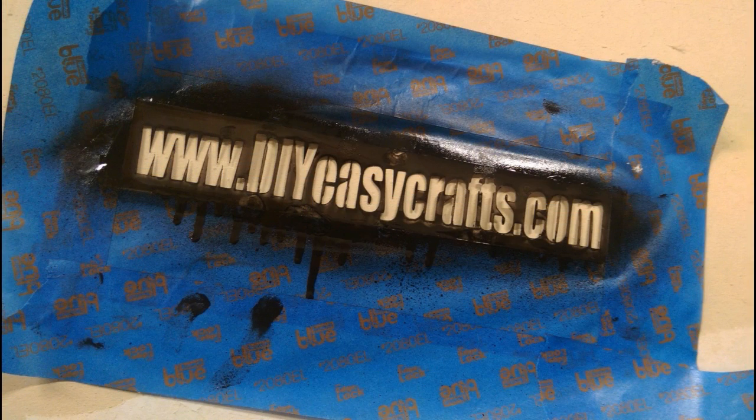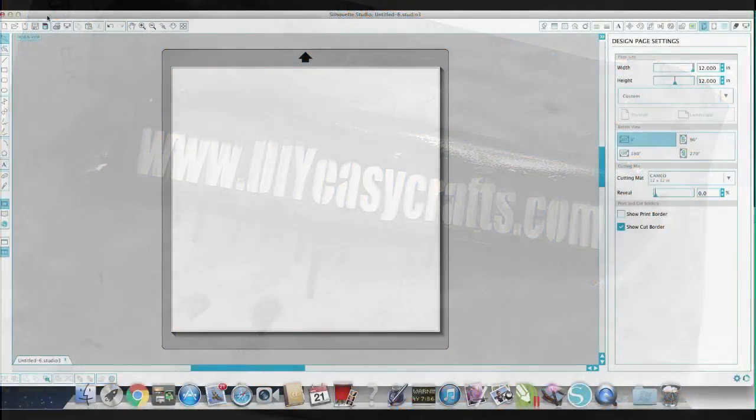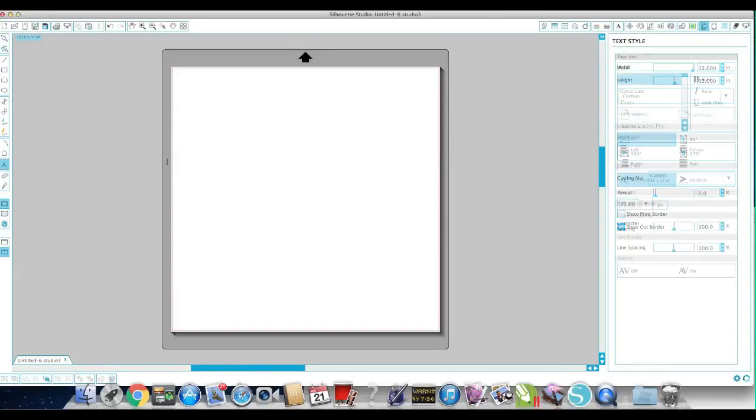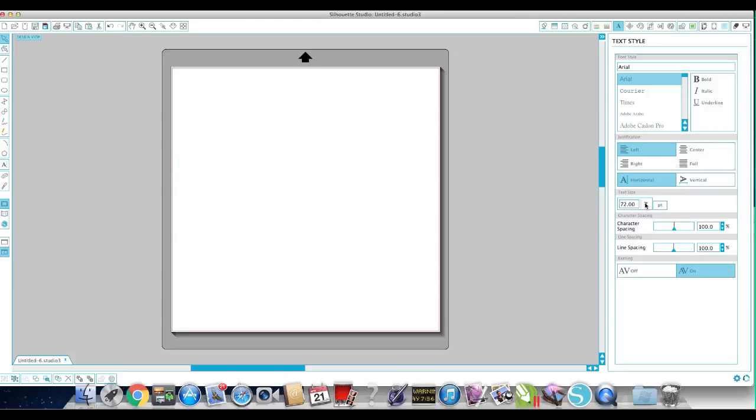Now this tutorial is very straightforward and very easy to do. We're going to use the Silhouette Cameo, and we're going to use their software to create stencils from any style font. So first off, you just start on a new page.